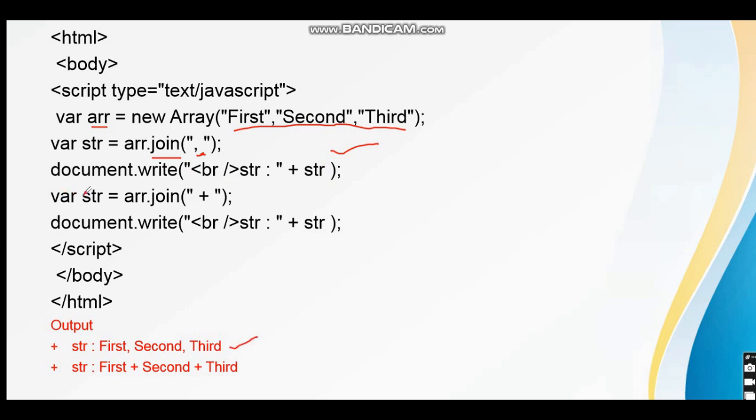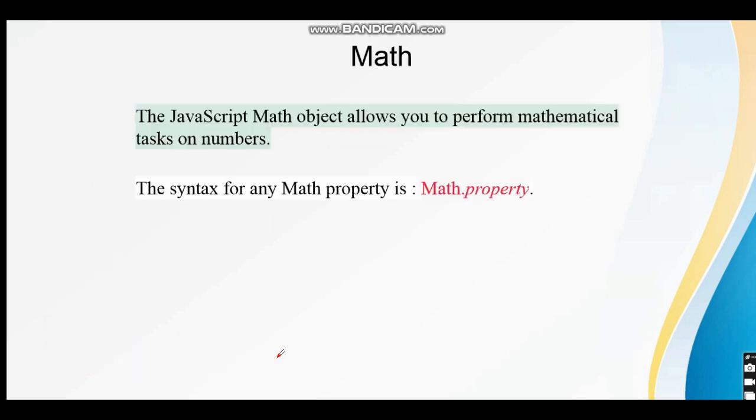And the next example, here you can see variable string is equal to arr.join with the separator plus. That means all the items of this array are joined by this plus sign. So here you can see this is the example, right? Is it okay? This is the join method of the array.